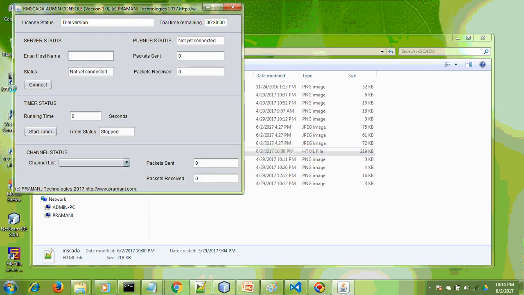So first of all, we have to connect the mScada server to Ignition. For that, we have to enter the Ignition host name here. But for this demo, we will not be connecting to Ignition. So if we connect, it will just run some 10 tag values in a simulation mode, and it will drive the mScada clients. So first we have to connect.